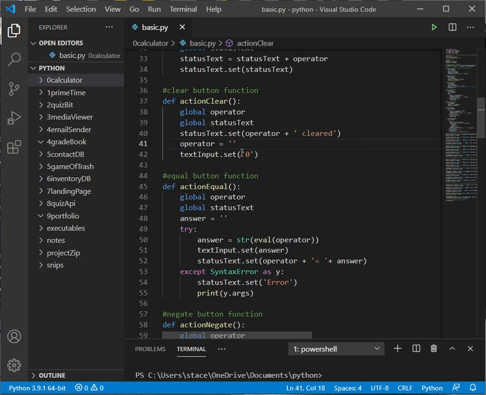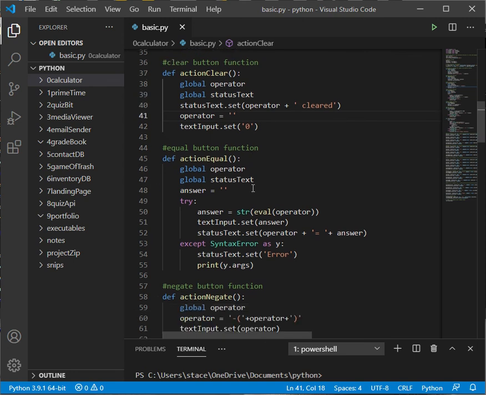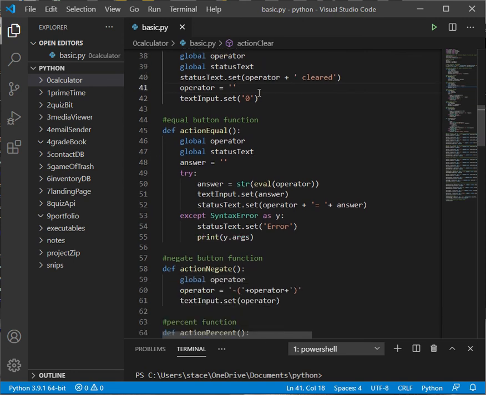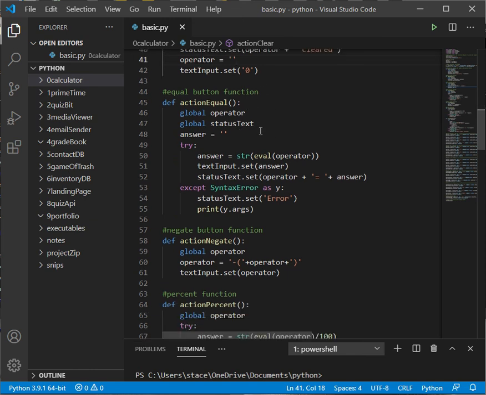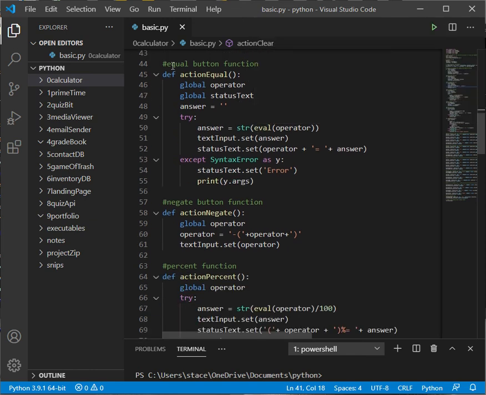You know how on a calculator it goes back to 0 when you hit all clear? Okay, and then the status text is going to say what was in there previously, that it's been cleared. So that's just an alert to the user that it's been cleared, and then the text input gets set to 0.